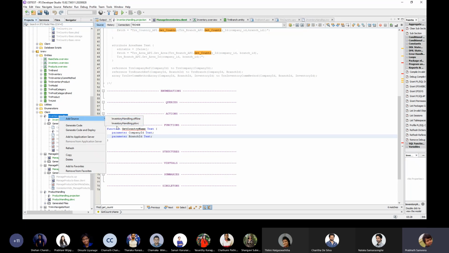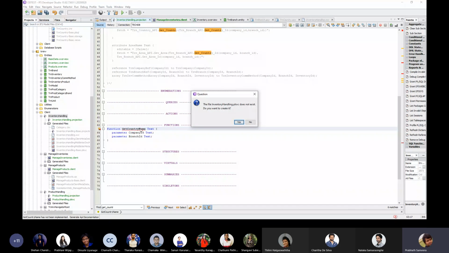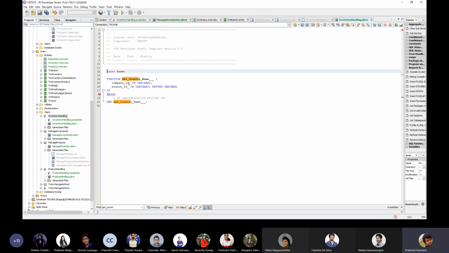Actually we can use this option, but here I'm using another way to create this PL_svc file. The other way, you can use this bulb, and then you can generate the skeleton. But as another way, we can press Control and double click on this method name, function name. Then it will ask: the file inventory handling PLSVC does not exist, do you want to create it? Then yes. And it asks, do you want to generate this skeleton? Yes. Then you can see that it has generated this skeleton like that.